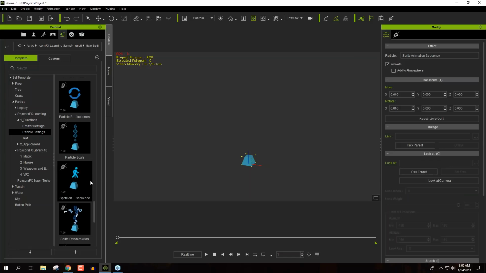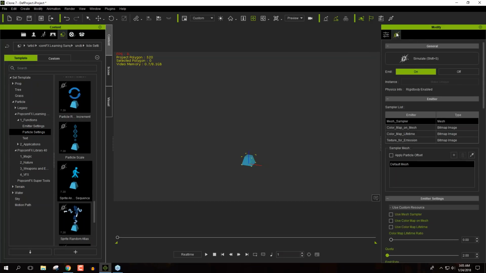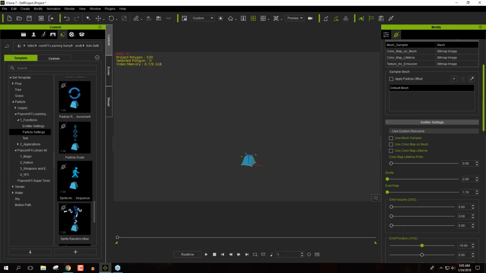Now, understanding Sprite Atlases is an essential part of figuring out all the different effects later on. So I'm going to start with the Sprite Atlases because this is an essential learning point that we need to figure out before we move on to more complex types of particles. Okay, so if you have the learning samples, you can follow along by going to the particle settings and loading up this Sprite animation sequence. Okay, and make sure you go to your PopcornFX tab in the right-hand side there.